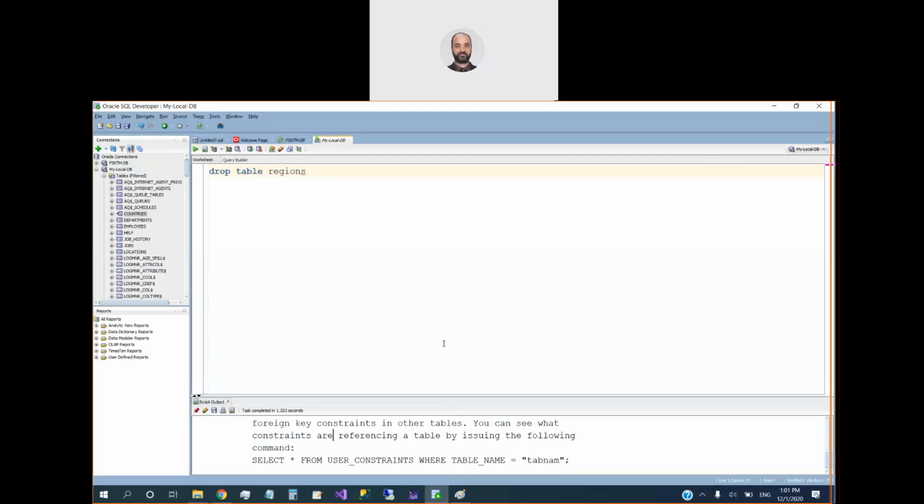This is what we call the dependency. There are many tables dependent on this table. That's why in order to delete this table, we have to delete every table dependent on this one. Otherwise, we will not be able to delete it. Okay? Is that clear? So what if we want to delete the job history?